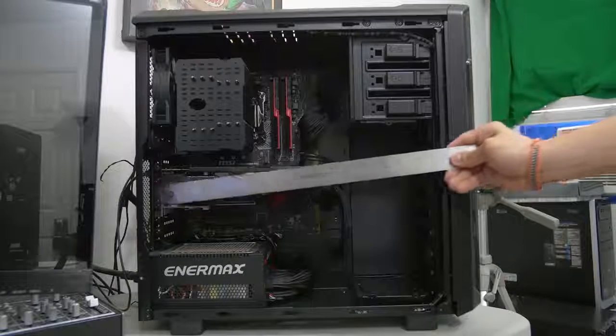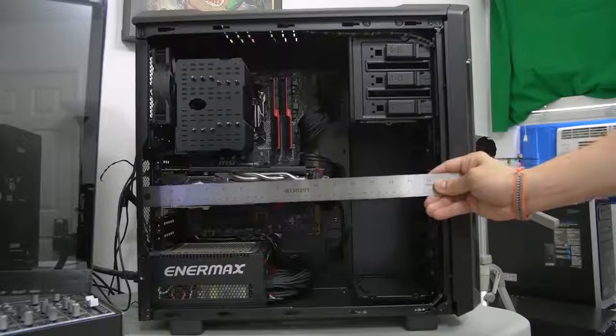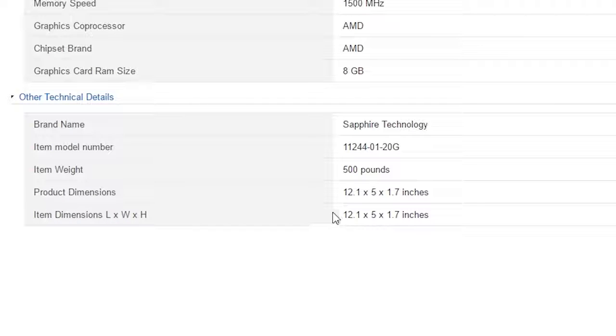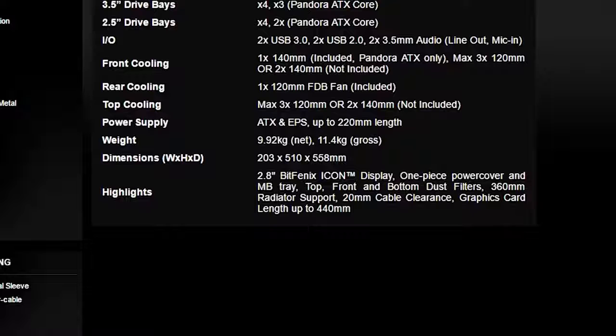If anything, you're more likely to run into clearance issues with the length of your GPU. Again, check the manufacturer's website, this time making sure that the length of your video card is shorter than the case's maximum supported graphics card length.